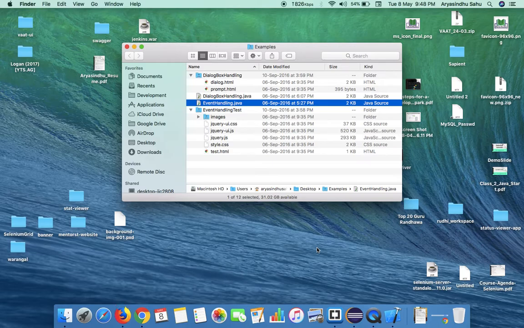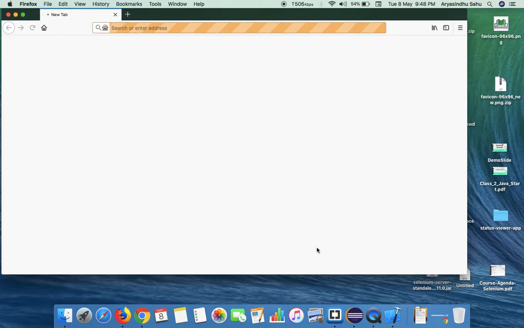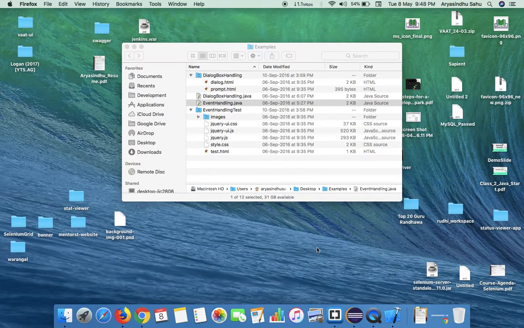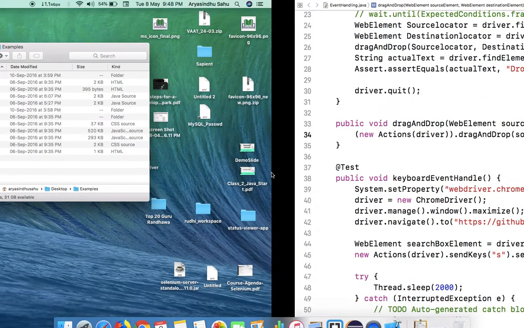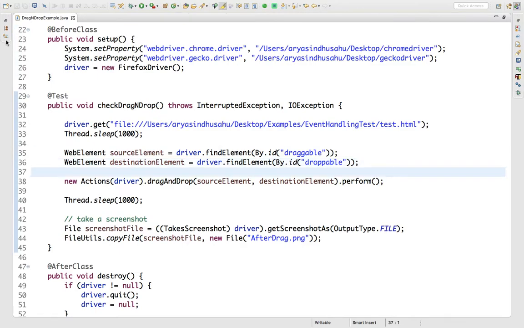Okay, a new Firefox window is starting. Yes, it has started and it should go to the page. Perfect. It has dragged the element and you can see the drag and drop operation was successful. Let's look at the screenshot it has taken.